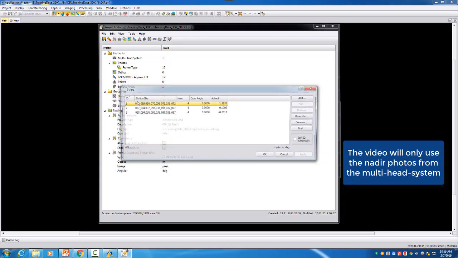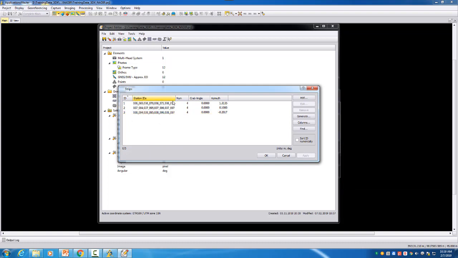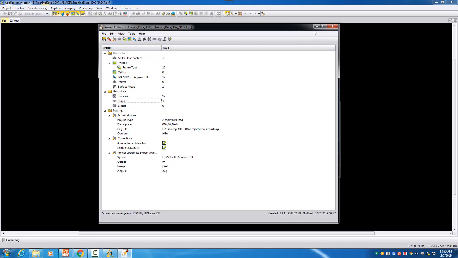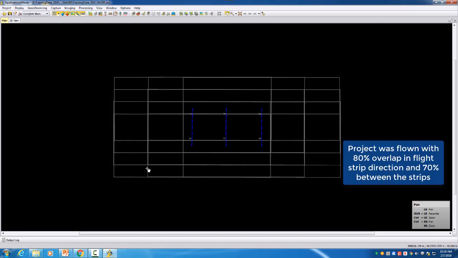Then we have 3 strips, so each strip contains 4 photos, and therefore we have here 80% overlap in the flight direction, and then between the strips we have 70% overlap.